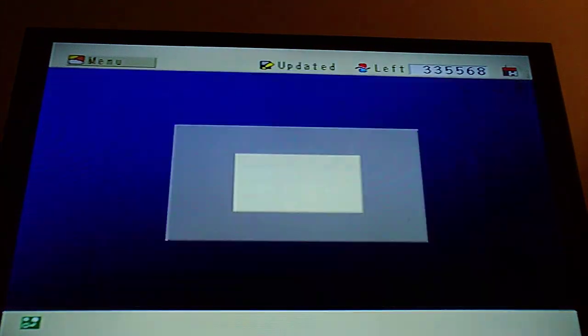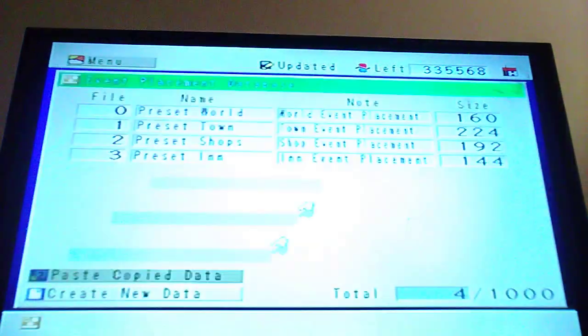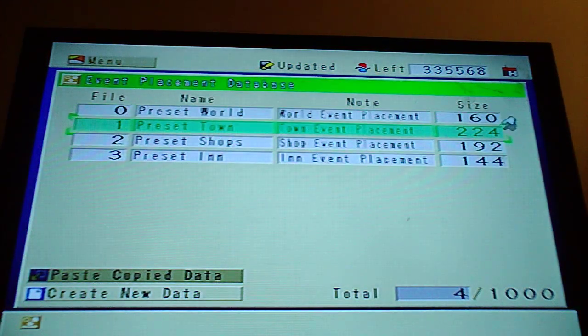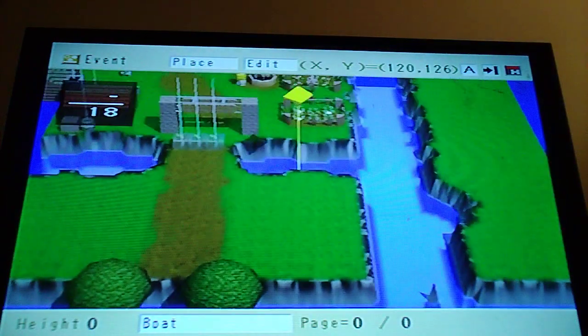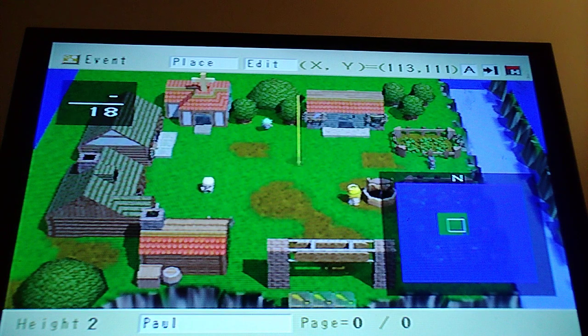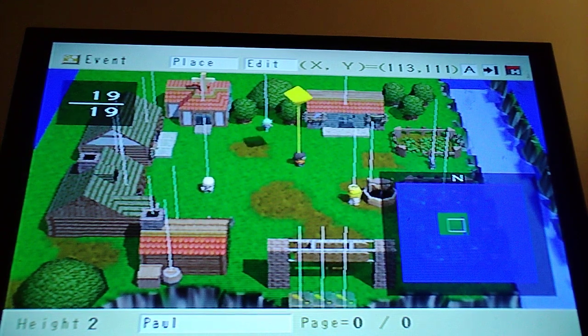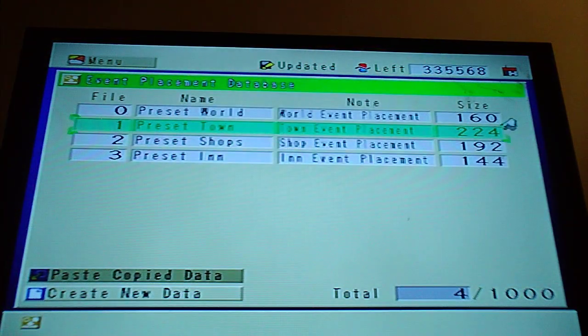So update and exit. Now we'll go to scripts, event placement, and since we already have this preset data, I'll use the preset town, where the game starts by default, and just place this event by pressing X, and then going over to the event you want to place, pressing X again. So I'm going to update and exit.